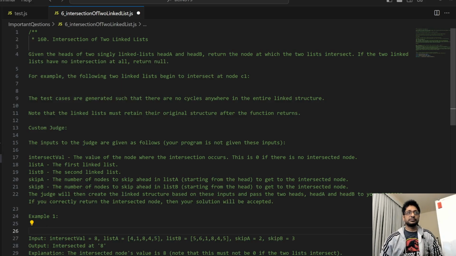Hello everyone, welcome to another video, and in this video we're going to talk about a question called intersection of two linked lists. The question says that given the heads of two singly linked lists, head A and head B, return the node at which the two lists intersect. If the two linked lists have no intersection at all, return null.